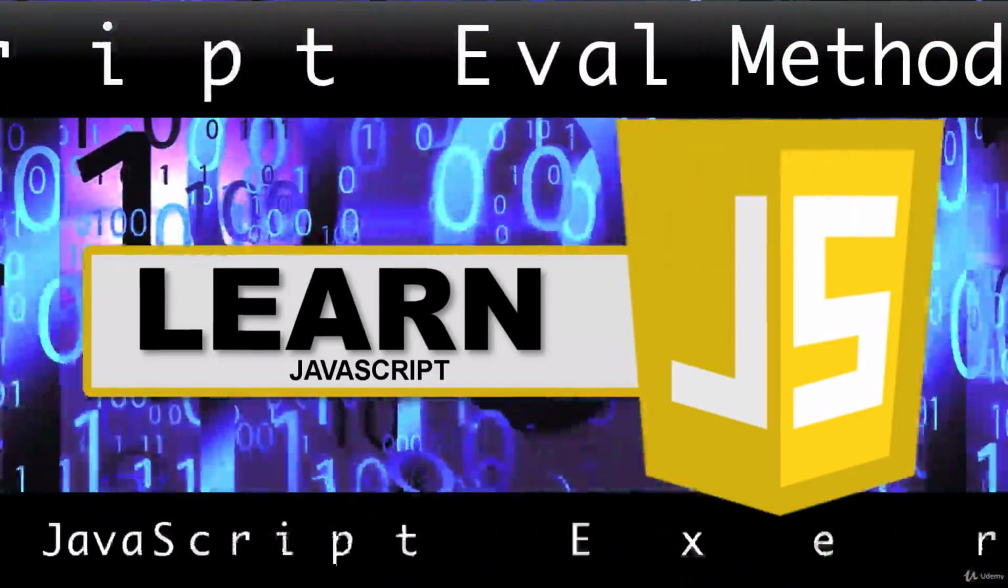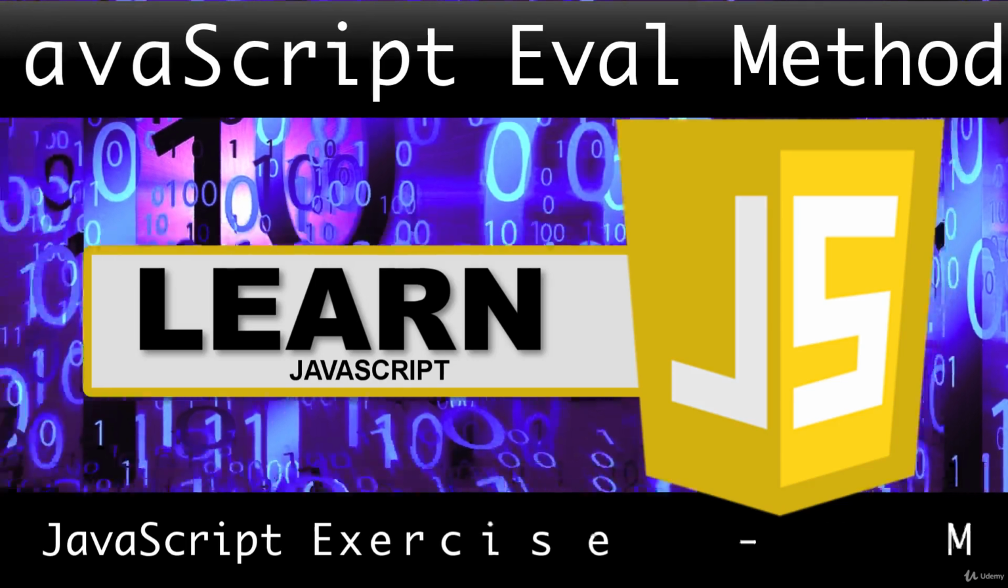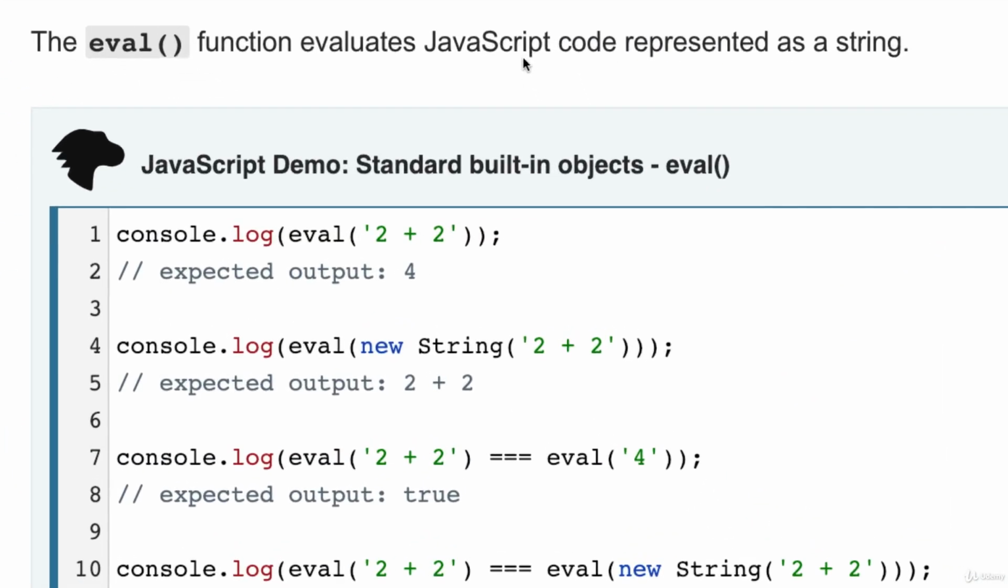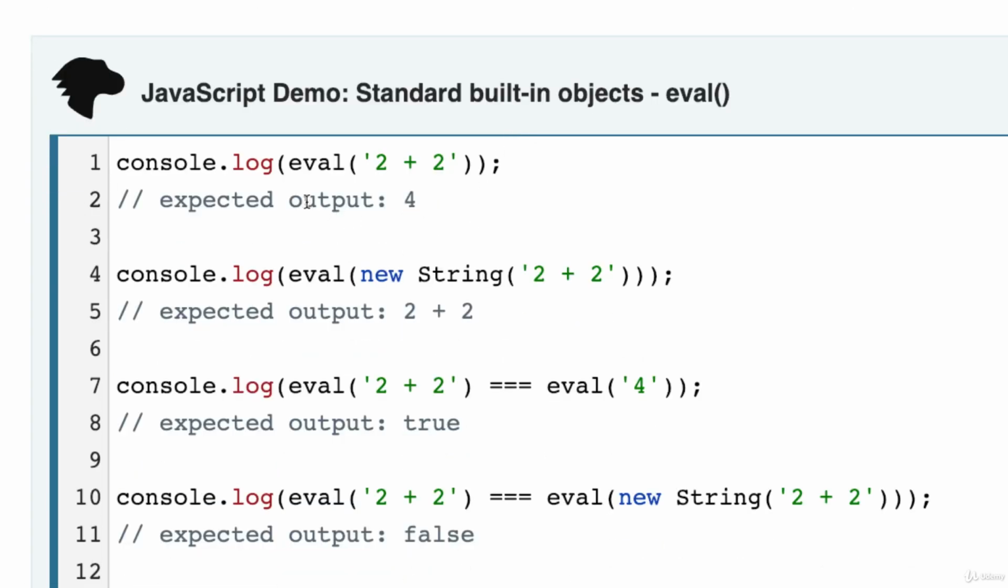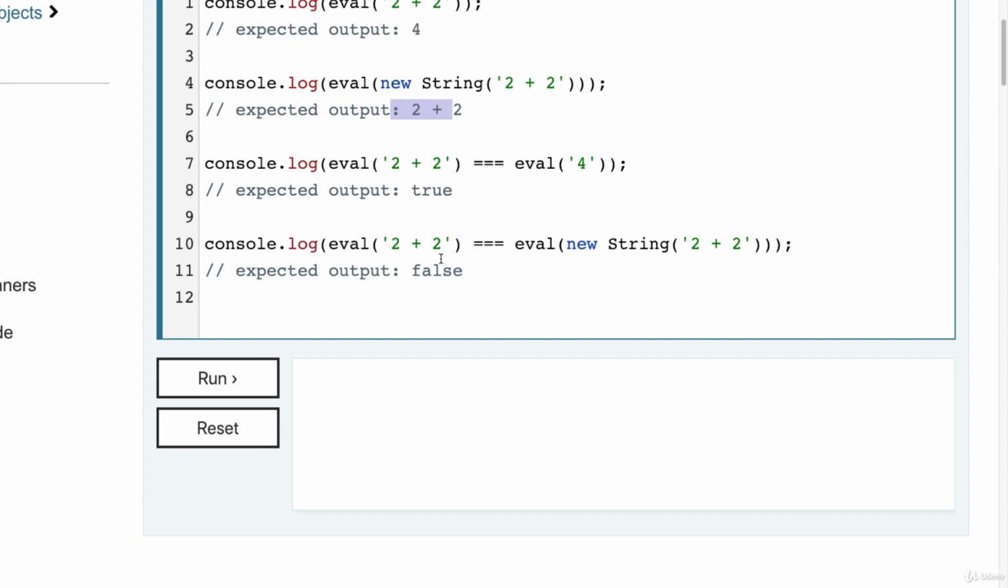There's one method in JavaScript that is really powerful and ideal for building a calculation, and that's the eval function, which evaluates JavaScript code represented as a string. So we see that if we do eval 2 plus 2, we get an output of 4. We can see that a string, we can evaluate it, and so on.